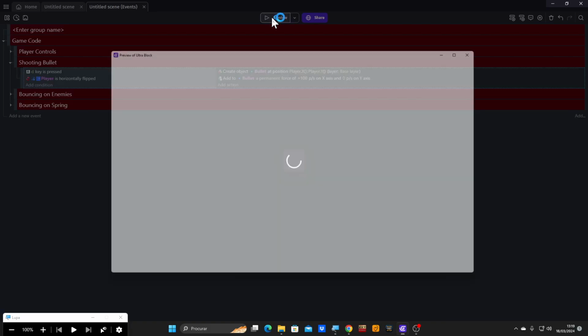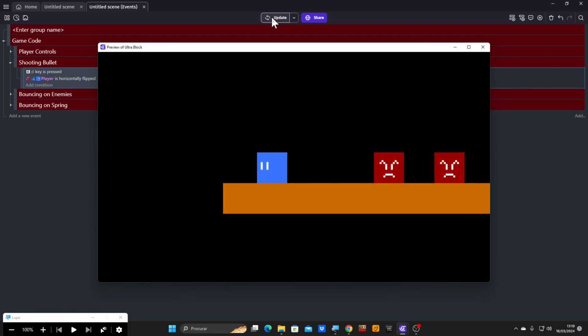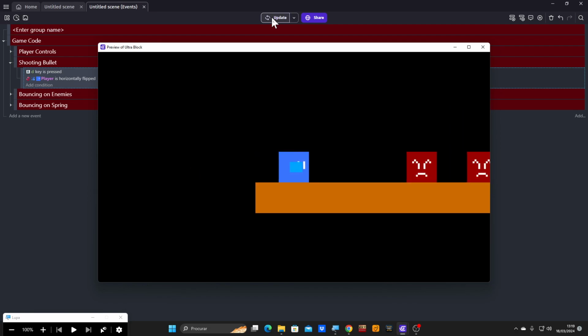So, preview. Let's see what happens. So we go here. We press D. And that's our bullet moving. But there's an issue. If I press and hold the button, it keeps creating bullets.